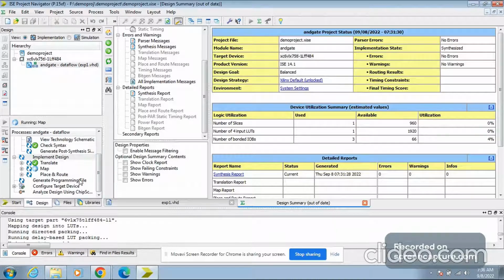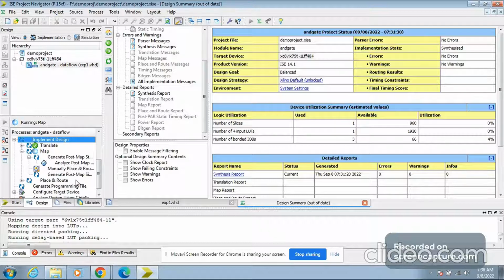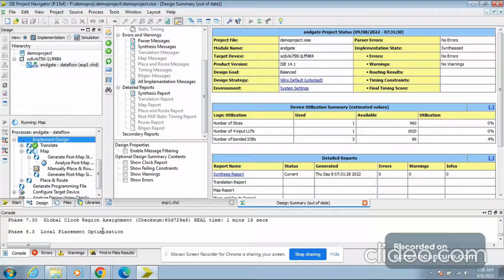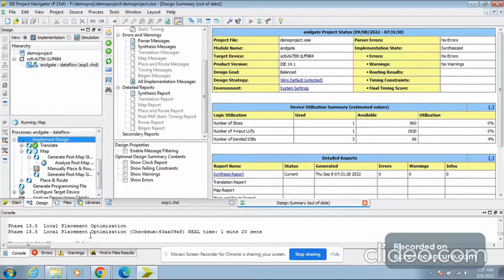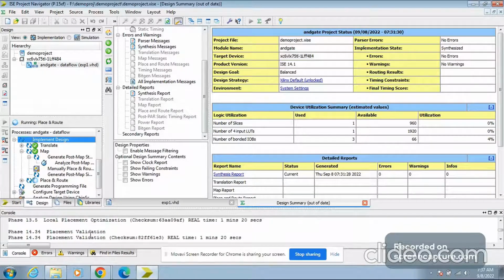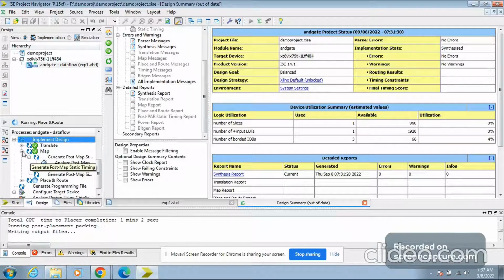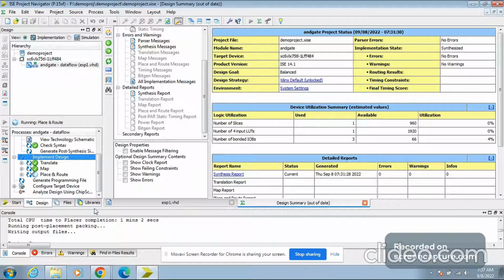it will go to the place. So here, in-depth, it analyzes the steps: manually place, and if we give the constraint or any values, then based on that it works. So the placement process is going on. Local optimization, global placement optimization process, placement validations. After that is successful, now it's moving on to the place and route model.